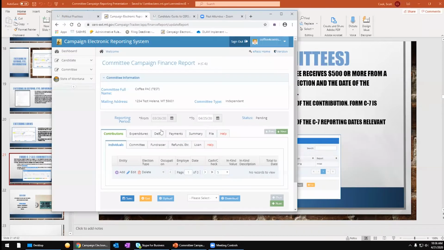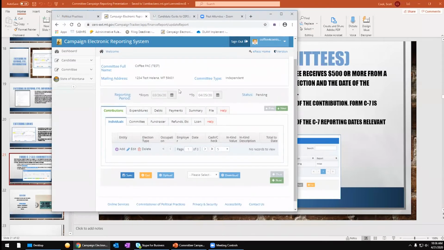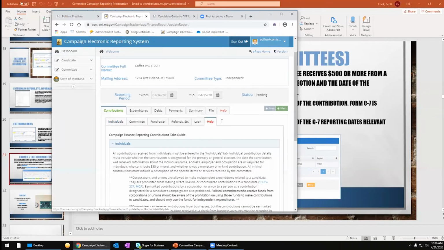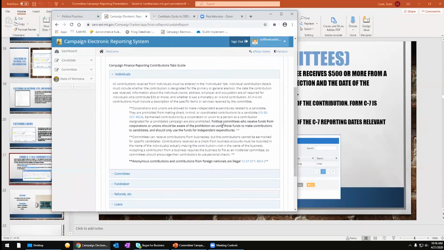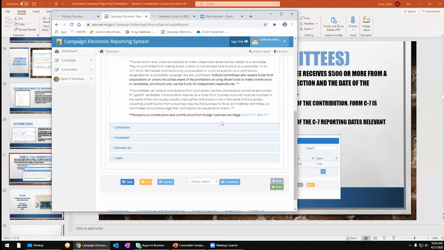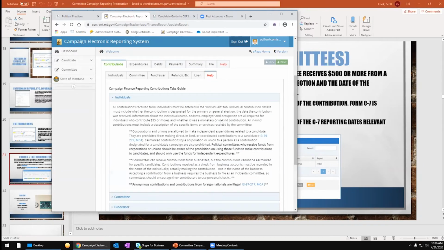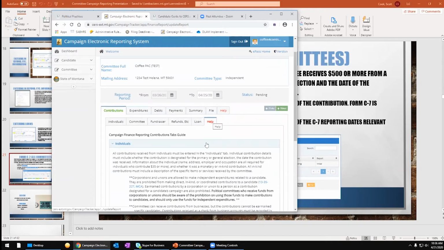All right, so now we're going to go into the actual SIRS system. We're going to go back into this coffee PAC finance report. I'm going to walk you through all the tabs. As you can see in the contributions tab, we have an individual subtab, a committee subtab, a fundraiser subtab, a refunds subtab, a loan subtab. We also, which I haven't talked about yet, have this help subtab. The help subtab just provides information for each of the other tabs. So if you're stuck on where you should be reporting something, what information is required to go with that, that type of question, more than likely the help tab has the answer for you.